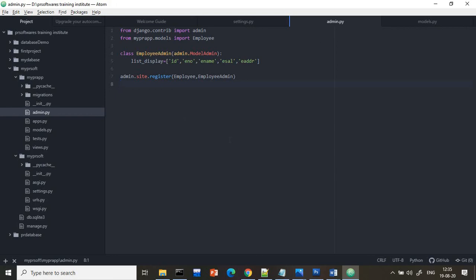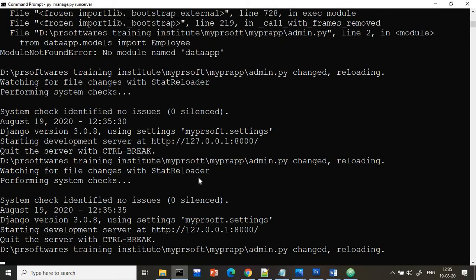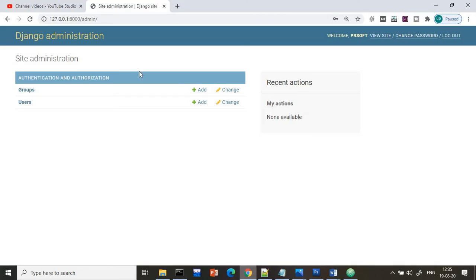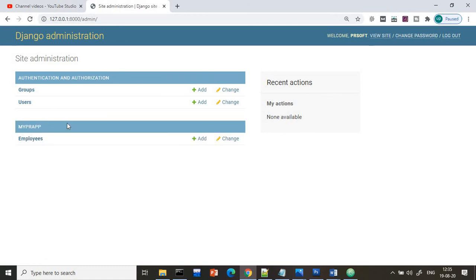So now again you save it. If any error is there, you will get it here. Now it is reloaded and showing no error. Previously I was getting one error, and that error was that the file name was not proper. Now it is not giving any error after reloading. Now just go to your admin panel and refresh it again. Now see, employee is automatically created.